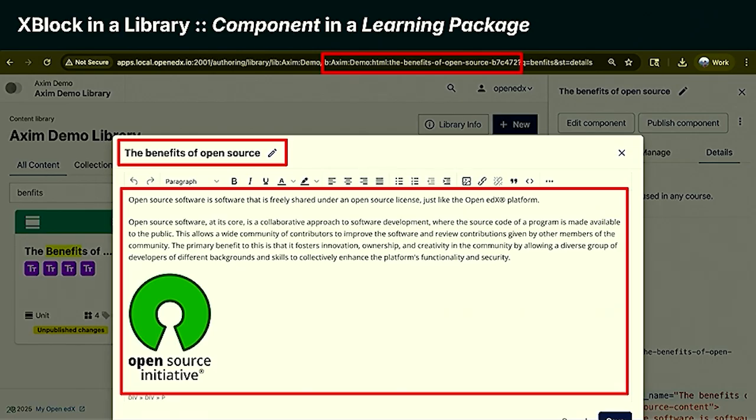As a concrete example of a component, we have an HTML block in a content library, which in Learning Core parlance is an entity in a learning package, or a component in a learning package. The operative parts of this component are the key, which you can see up in the URL bar, and the title. By the way, in new content libraries, keys are based on titles by default, so we have human readable URLs finally for components. And lastly, we have the contents highlighted in the middle here.